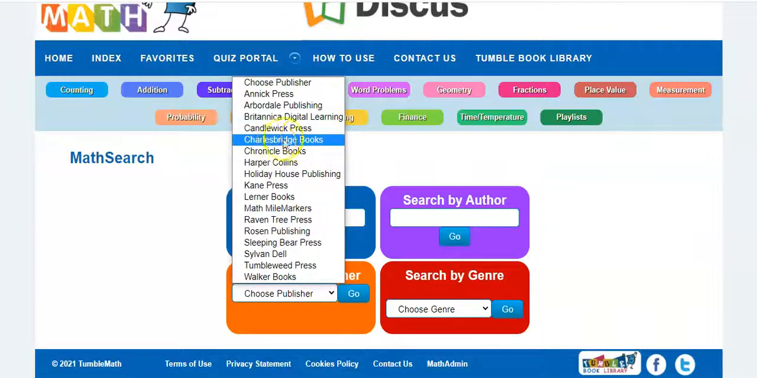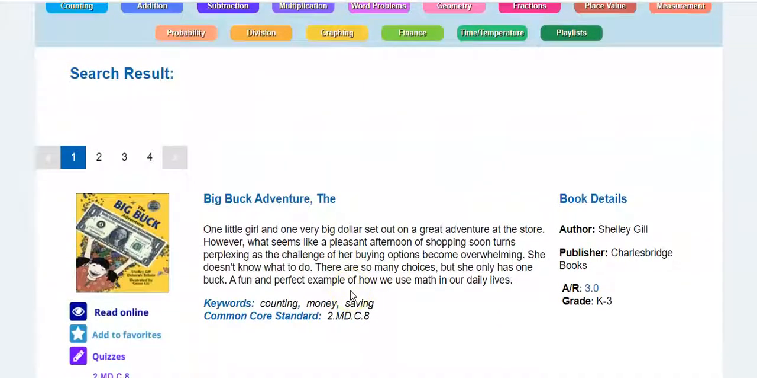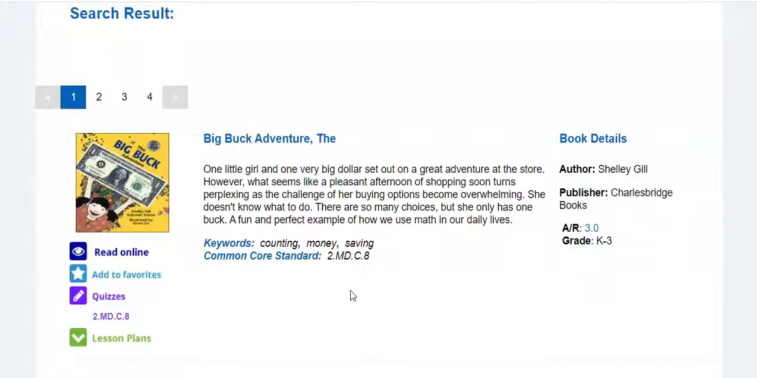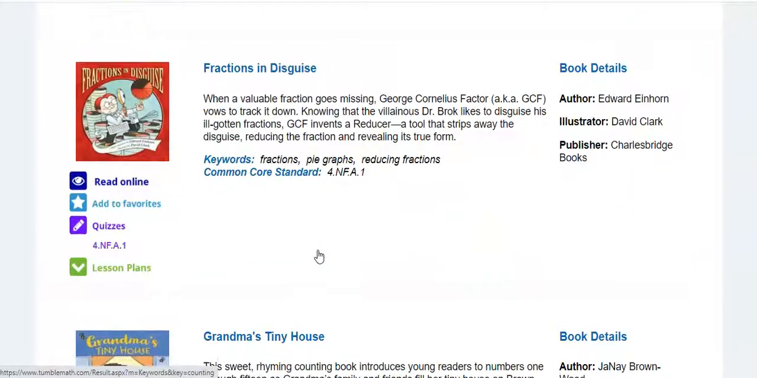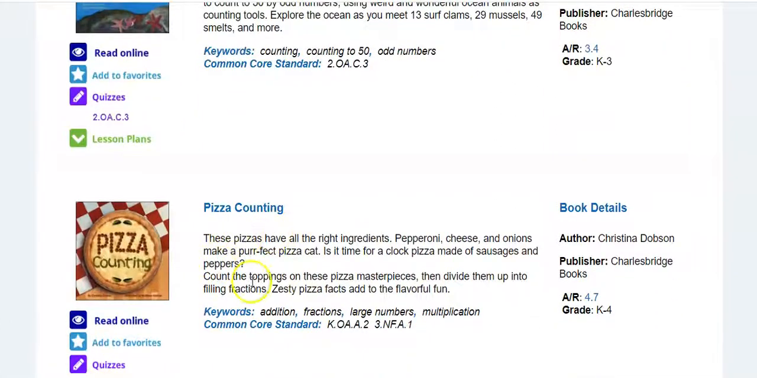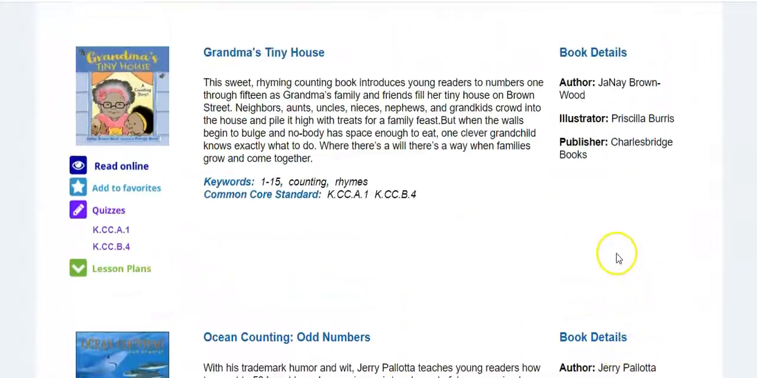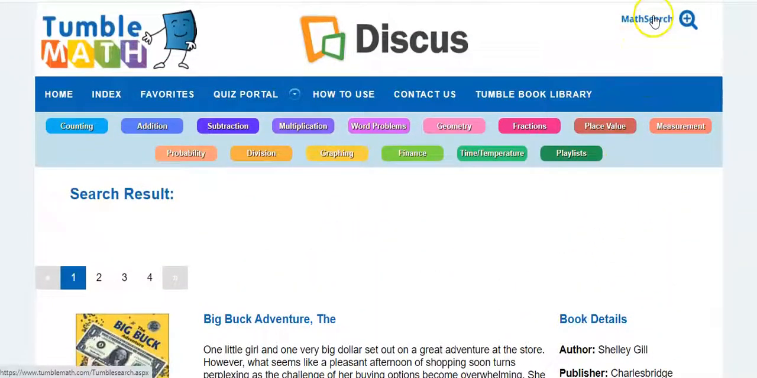So if you want to find similar books, or maybe you've gotten used to a particular publisher that you like, you can see all the books in this collection published by that same publisher. For the Domino Edition book, we have the Big Buck Adventure, Dealing with Edition. We have a wonderful little book here called Pizza Counting. So again, you can search directly on publisher, title, or author using the search in the top right-hand corner.